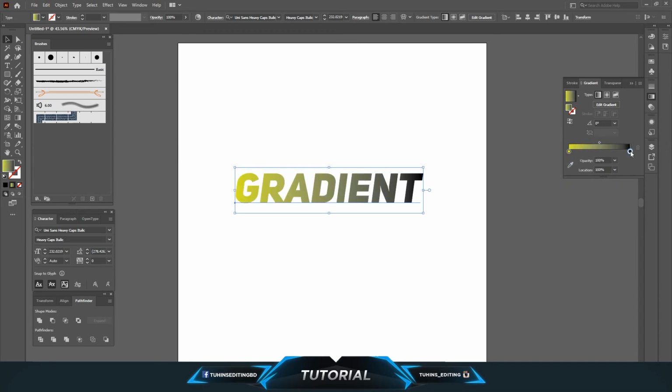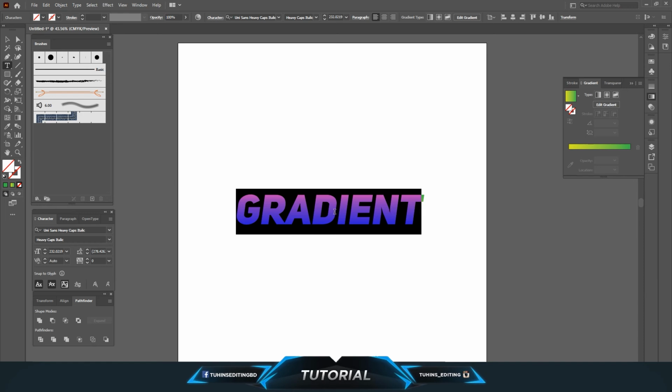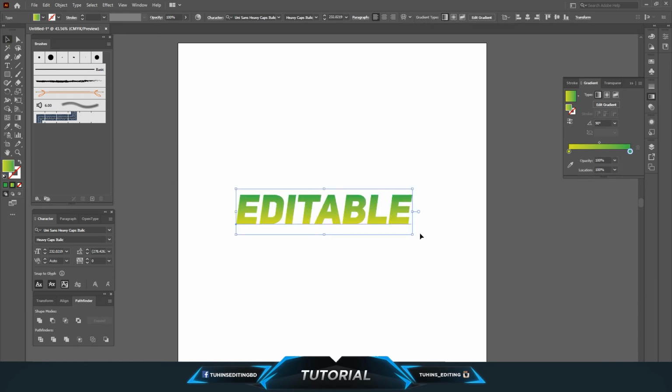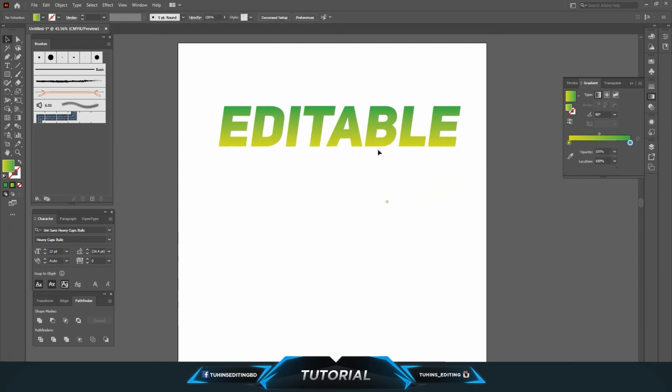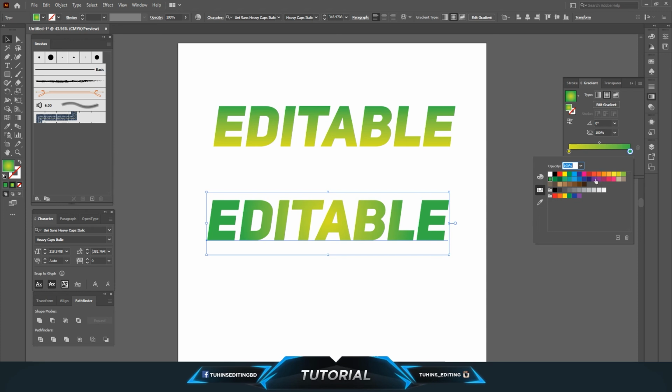I'm selecting two colors to add a gradient, maybe 90 degree. See, this is a gradient working, and it's also editable, fully editable text with gradient. You can also add any kind of gradients you want, any kind of style, maybe changing color.